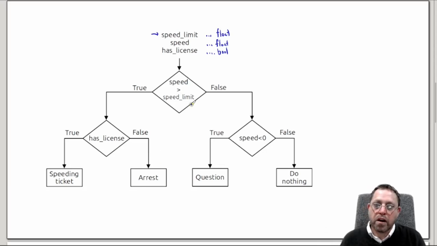On the contrary, if they were not speeding, the speed is not greater than the speed limit, well, then the police officer may ask themselves, were they going at a speed that's less than zero, at a negative speed? If that is true, then they'll have some questions for the driver. And if that is false, then they were traveling at a legal speed, and the answer is to do nothing.